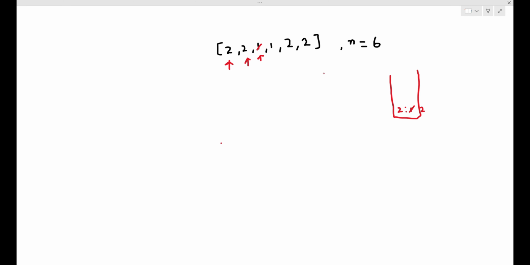Now this 1, the next element. We will check, does 1 exist in our hash table? No. So we will add 1, right? Now moving to the next element, again 1, and we'll check if it exists in the hash table. Yes, it exists. Then we will increase the count of 1 by 1. That is, it becomes 2.